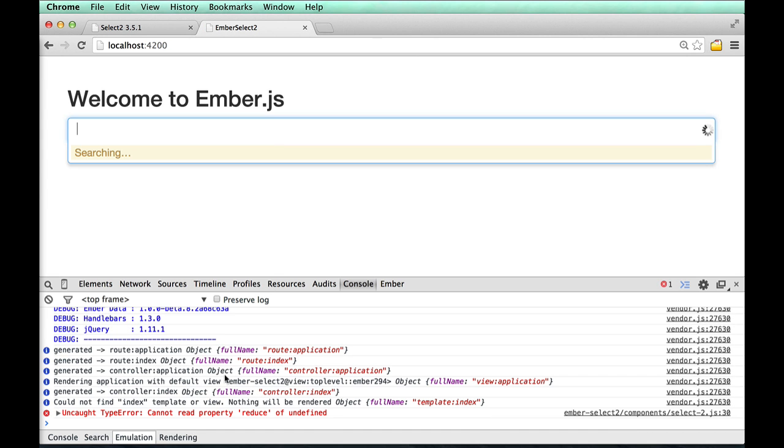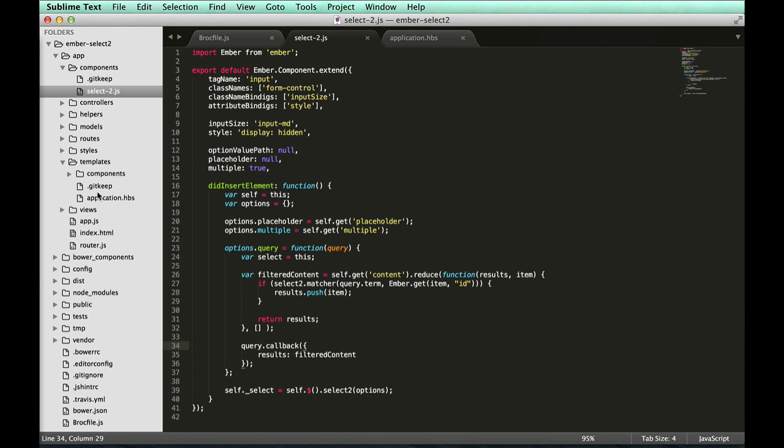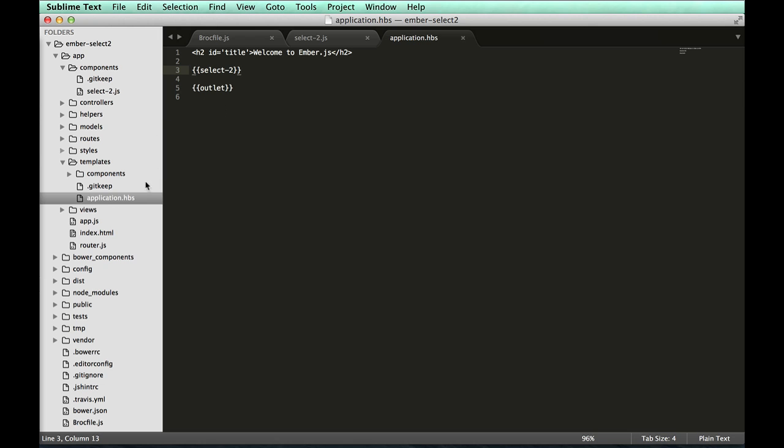Now we can see that we get a new error that we can't call reduce of undefined. And the reason for this is that we haven't given our component any content array yet. So in order to do this, we're going to go back to the application template, and we're going to say content equals model. But we haven't really given our application route any models either.